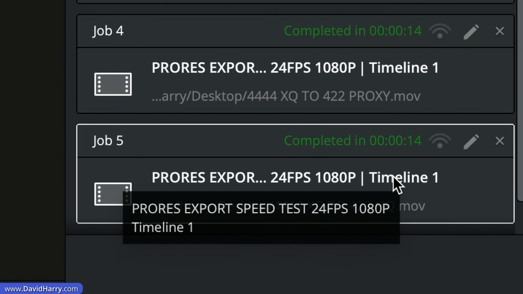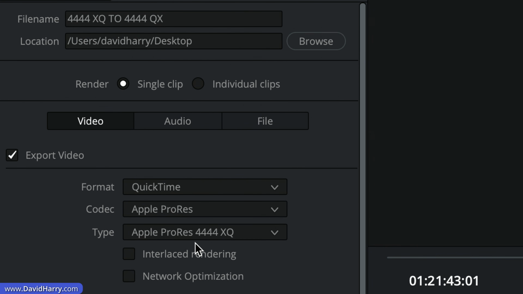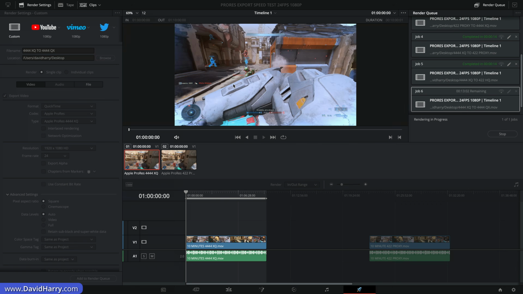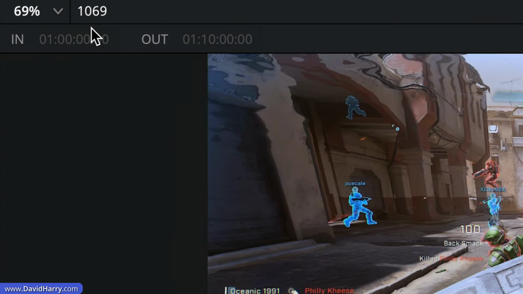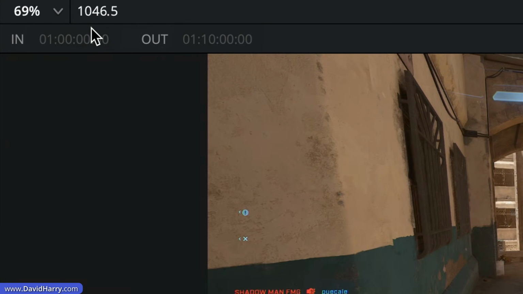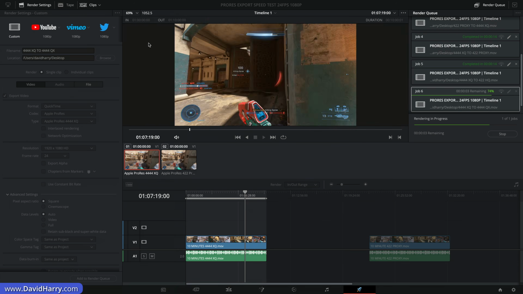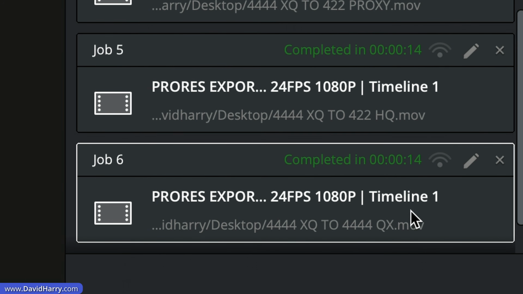14 seconds. Now let me just change the settings again. Okay, so I've now changed the output to 4444XQ, once again giving myself an appropriate name. Let me add that to the render queue, and then let me hit render, and then we will very quickly see that this too is over 1,000 frames per second, which once again is just absolutely mental. So let me just get to the final output timing here, and once again 14 seconds.